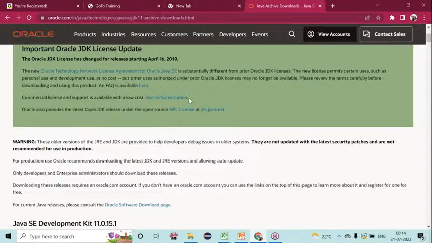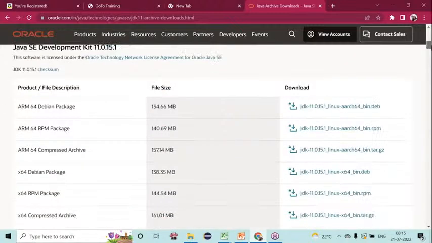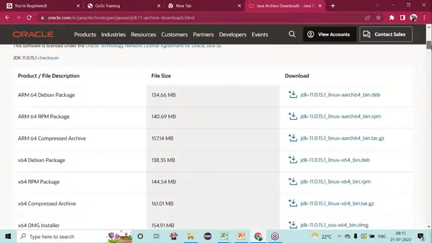Friends, irrespective of the platform, we can download Java. We have Linux, we have Mac, we have Windows. Irrespective of the platform, we will be downloading Java. Where can I download this Java irrespective of the platforms? If you come a little bit down, you can find the Java download files irrespective of the platforms.